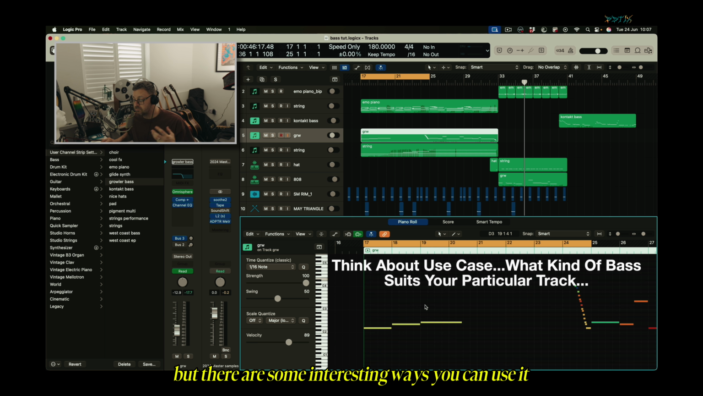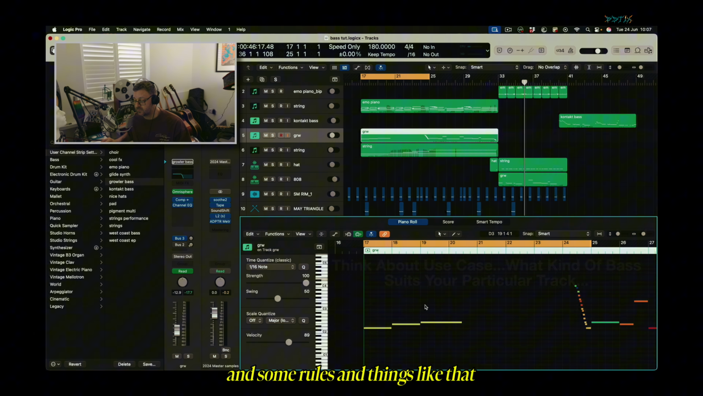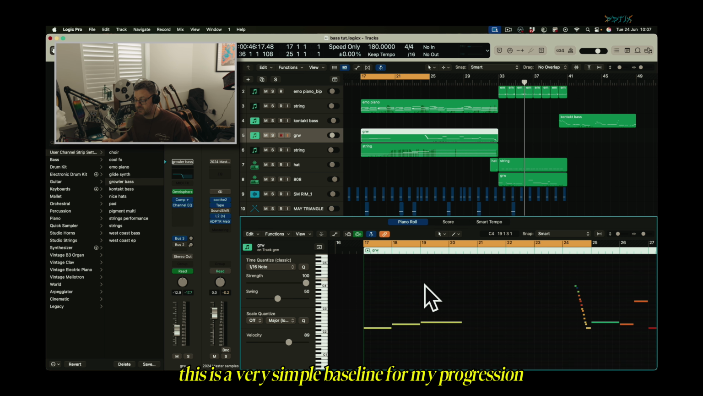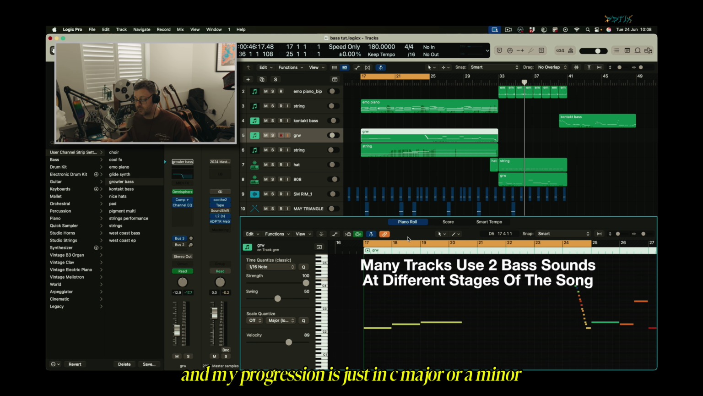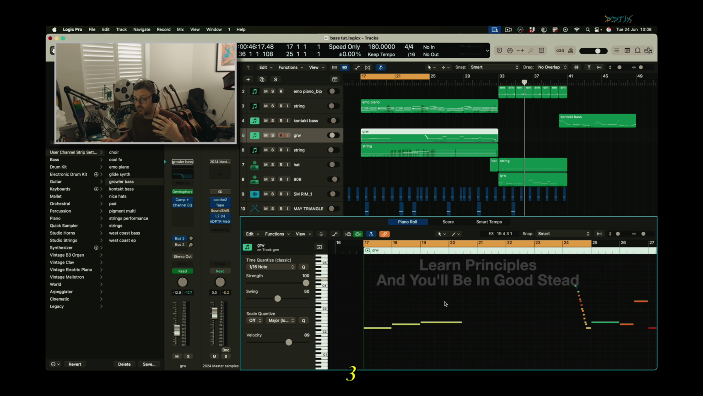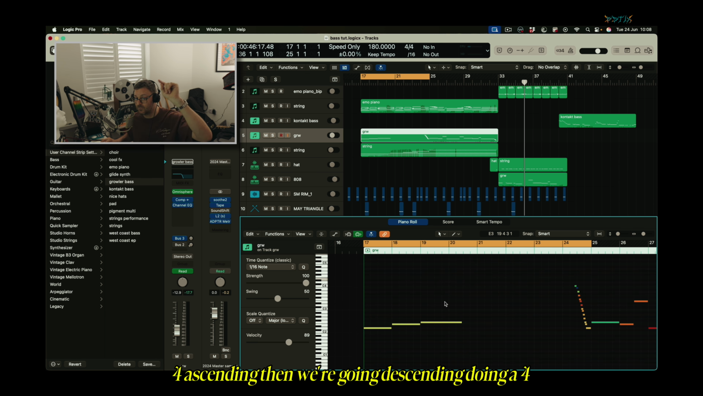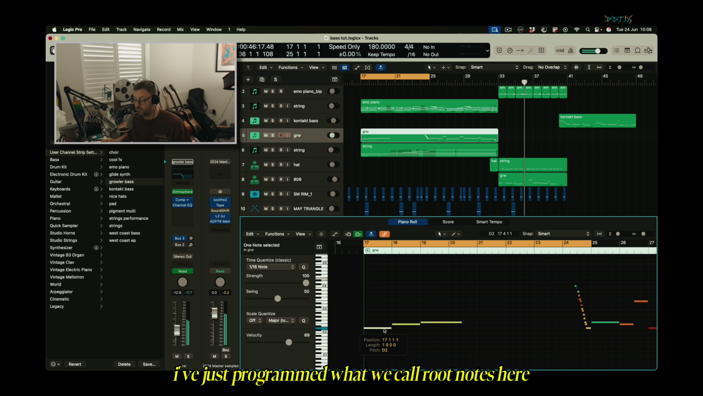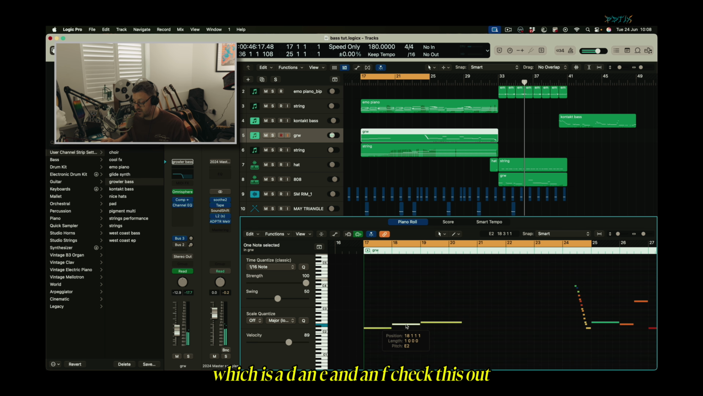But there are some interesting ways you can use it and some rules and things like that I want to show you. Look at this. This is a very simple bass line for my progression, and my progression is just in C major or A minor. We're just going from a 2 3 4 ascending, then we're going descending to a 4 3 2. That would be like a D, E and an F. So essentially I've just programmed what we call root notes here, which is a D, an E and an F. Check this out.